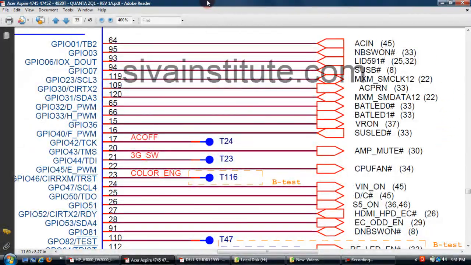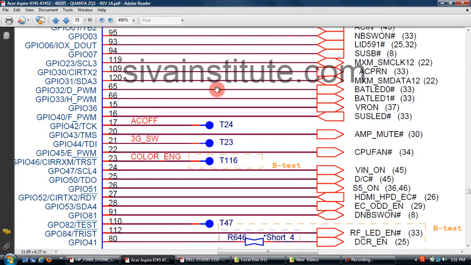This is the Acer Aspire 4745. We will see in this circuit. When you press the power button, this NB switches on. This voltage comes from the power button. When you press the power button, this pin number 95 goes to 0 volts. 3 volts goes to 0 volts. After that, the S5 command is released from pin number 26. This IC released the 3.3 volts S5 command.